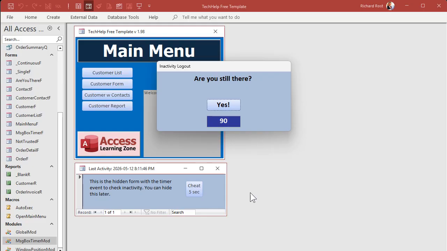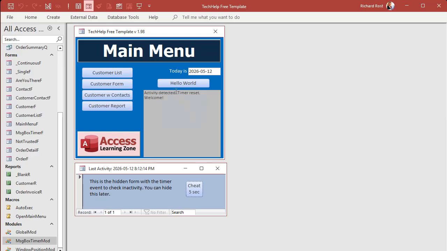Jeopardy music plays. Oh, there it is. Are you still there? Okay. All right. Now, if I don't do anything, this guy's going to close, and it should return to 0. I'm just going to hit yes for now. All right. And it says activity detected, timer reset. So now we're back to the hour again.